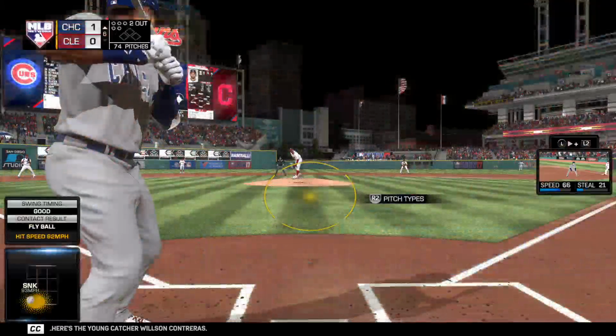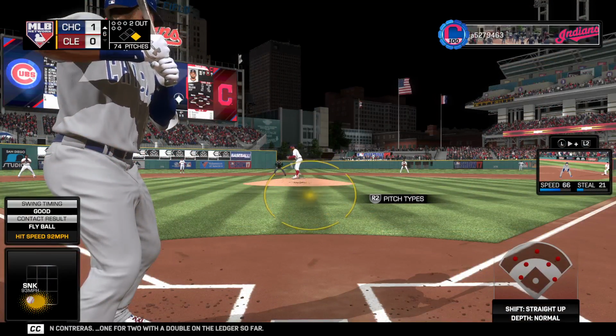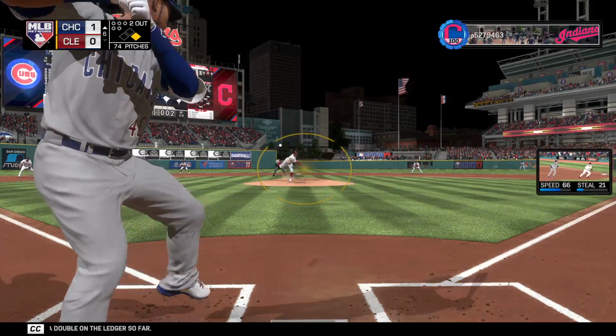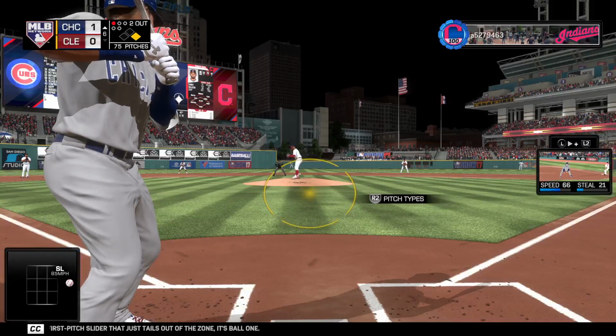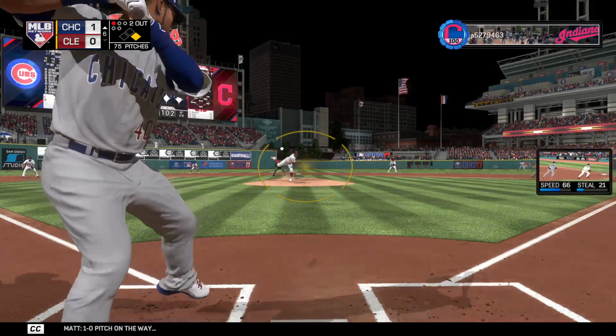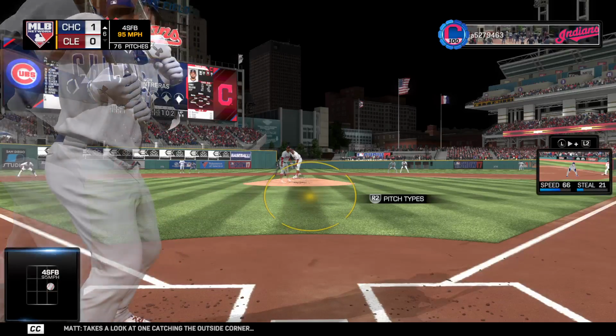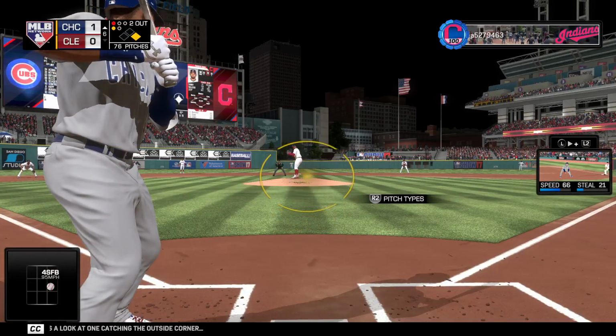Here's the young catcher, Wilson Contreras, 1 for 2 with a double on the ledger so far. Here's a first pitch slider that just tails out of the zone. It's ball 1. 1-0 pitch on the way. Takes a look at one catching the outside corner.